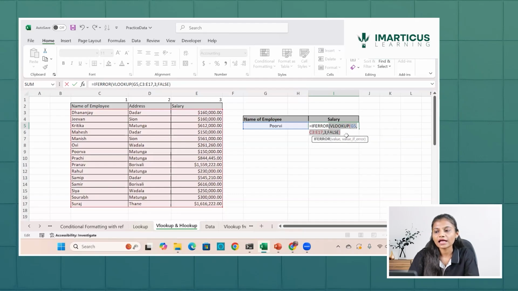If I see from here, you can see that when this function is running as a value, NA is being generated. That's an error being generated. So when the value is an error, what should it show? It should show not found, which means the employee over here is not found for us.